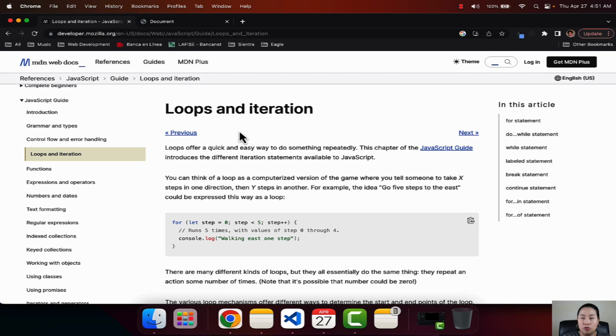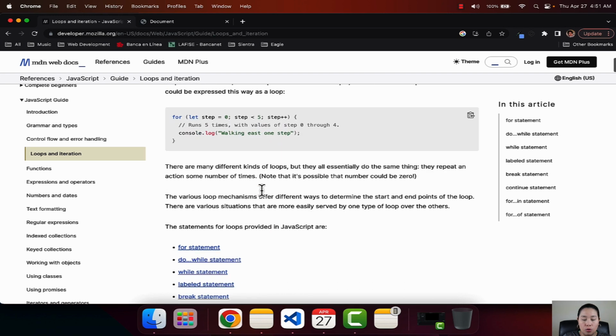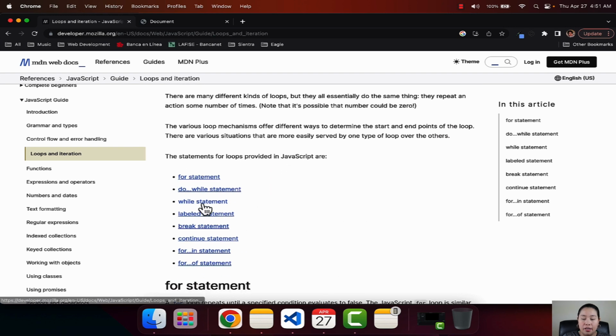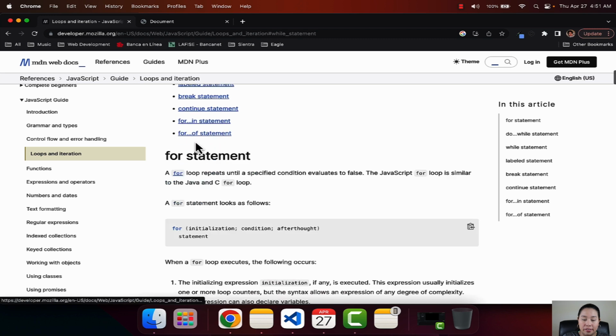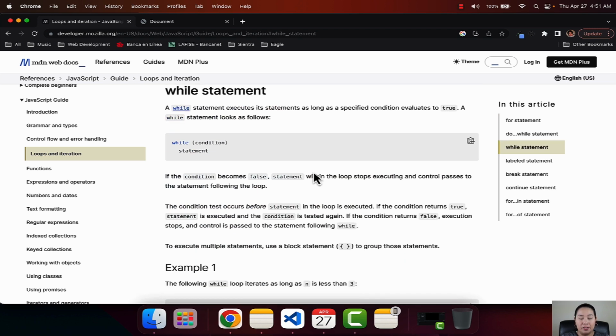Once you do that, it's going to drop you to this page. You're going to scroll a little bit down and click on the loop that says while statement right here. Or you can simply look for it by scrolling down. But I'll just click on while statement so that we are on the page that we need to be. Okay, so let's get to the point.